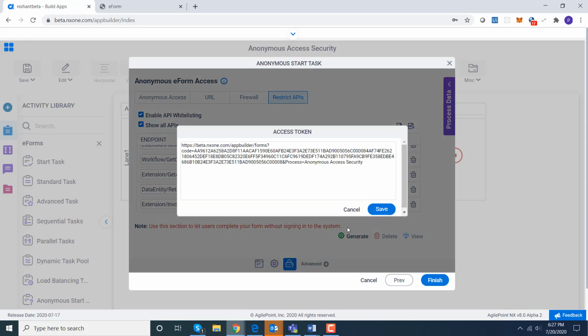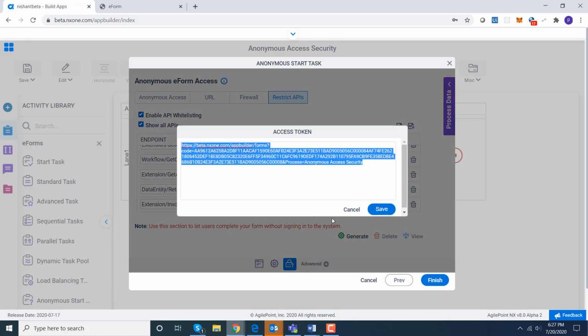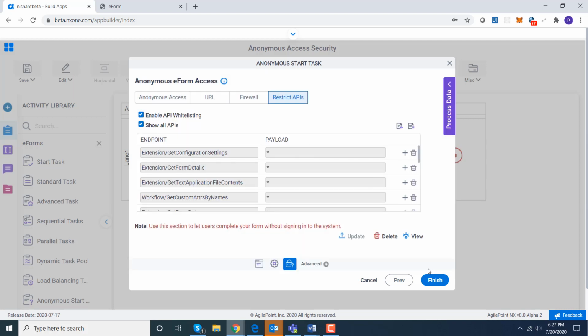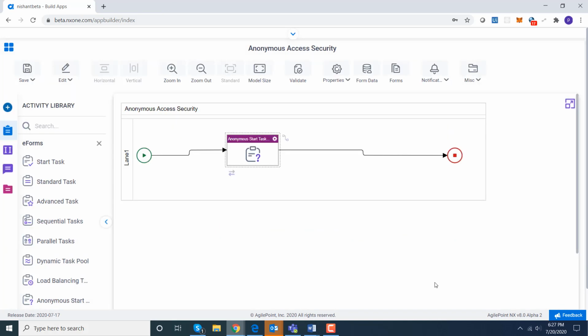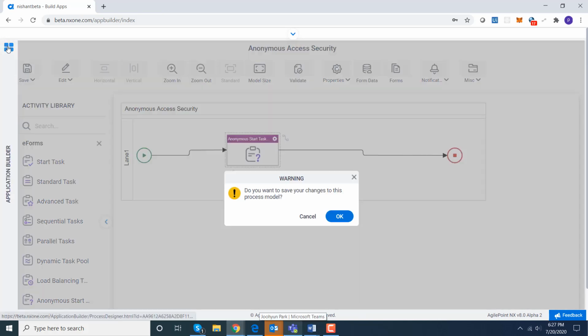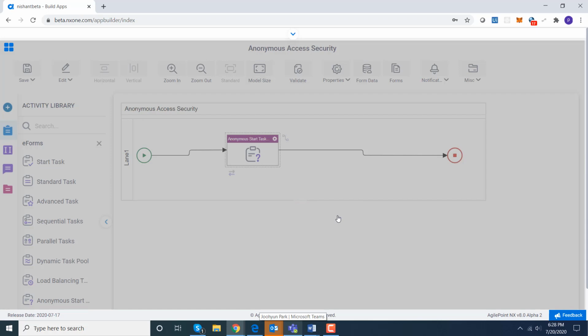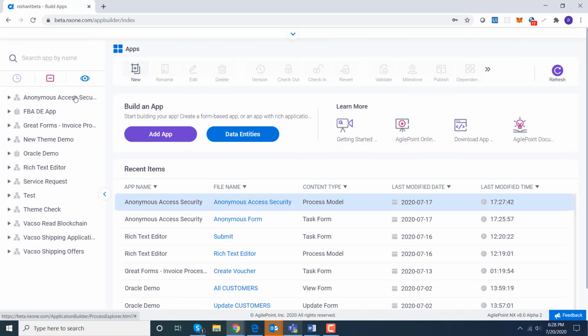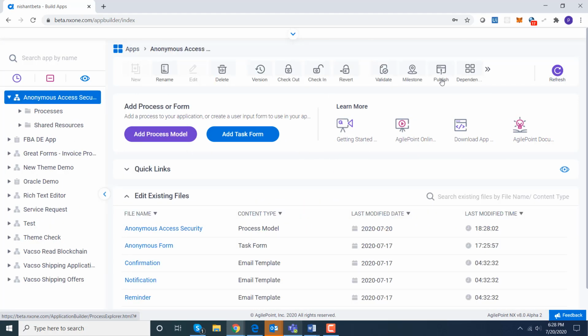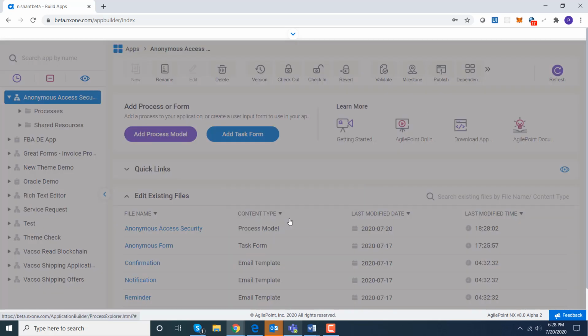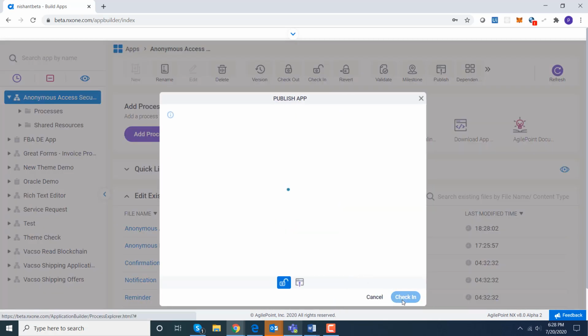Generate an access token. I'm going to just copy it to my clipboard and click save. So at this point of time, my access token is generated, and only these APIs can be called using this access token. As I said, this is an advanced configuration. So click finish. I'm going to say yes, this looks good. I'm going to select the application and publish it. I'm going to check in the files and hit publish.